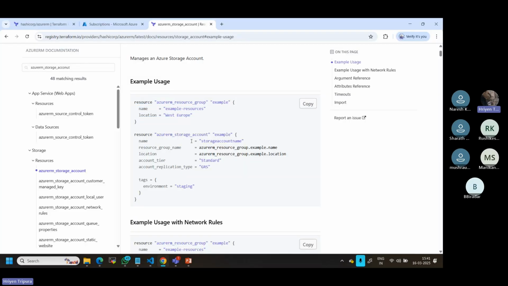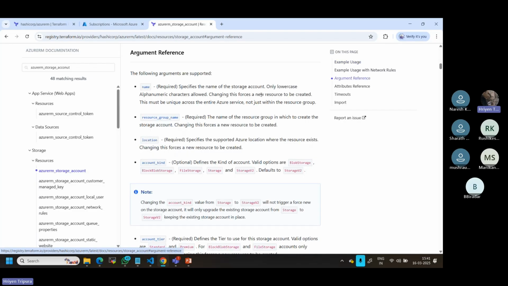Now, if you don't know how to create a storage account, no matter whether it is a storage account, virtual machines, or anything, all you need to do is follow the documentation. You need to know how to use it and how to modify it. Now, let me take you to the storage account. I can simply copy paste also, no problem, but I don't want to do that. So I can simply go here so that I can show you easily.